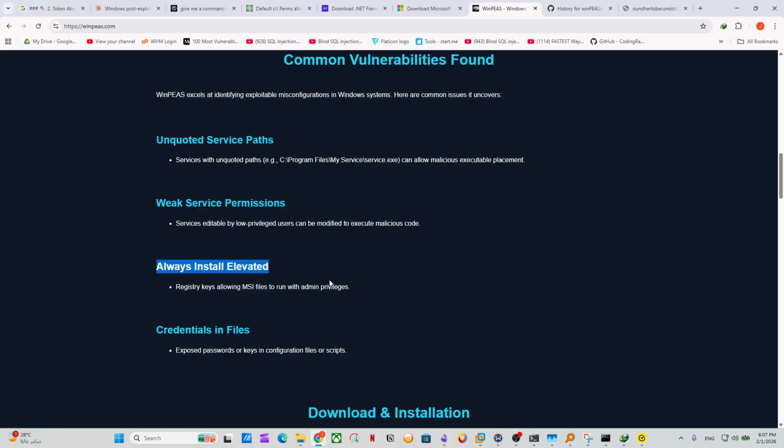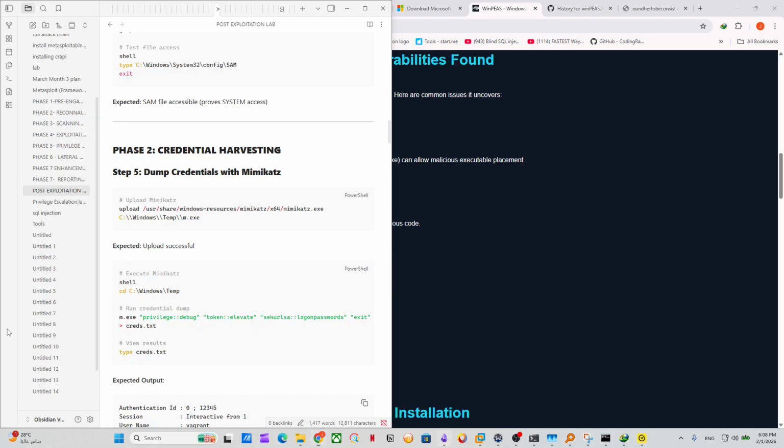AlwaysInstallElevated registry keys allow MSI files to run with admin privileges. There's a command that you need to run for this. Credentials in files, export files. Let me show you how we can try this one. There is a command we can use to check if it is vulnerable to this or not.